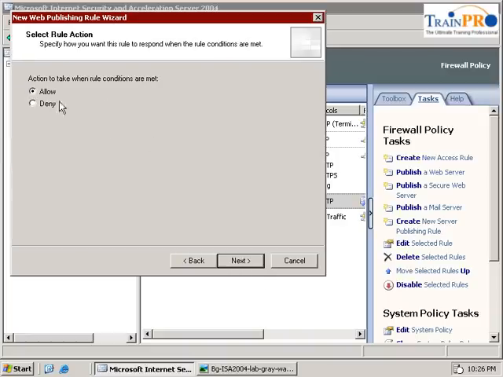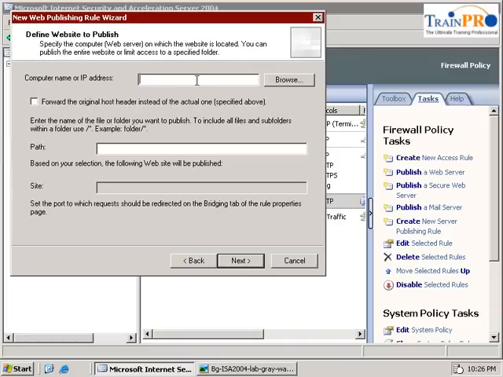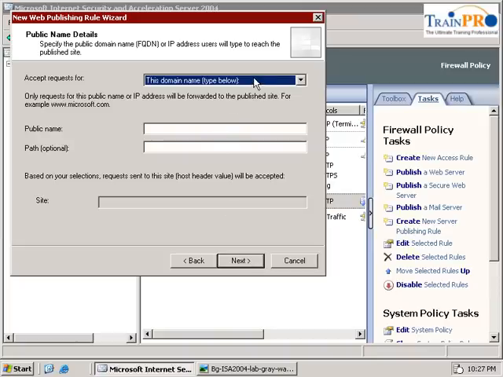So we do Allow. We click Next here. The IP address we are going to use will be our internal IP on the ISA, 10.2.1.1. Okay. So the rest we leave as default. We click on Next. For the public name, we are going to use www.contoso.com, and for the path we need to put /product.